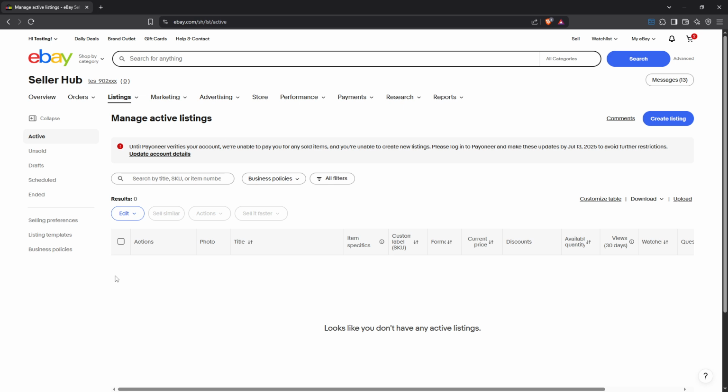Next, look for the Actions drop-down menu. It's typically located towards the top right of your listings management page. Click on this drop-down and from the list select Change to Auction. At this moment, a prompt might appear to review your changes or confirm any fees associated with auction listings, so make sure to read any notifications carefully before proceeding.